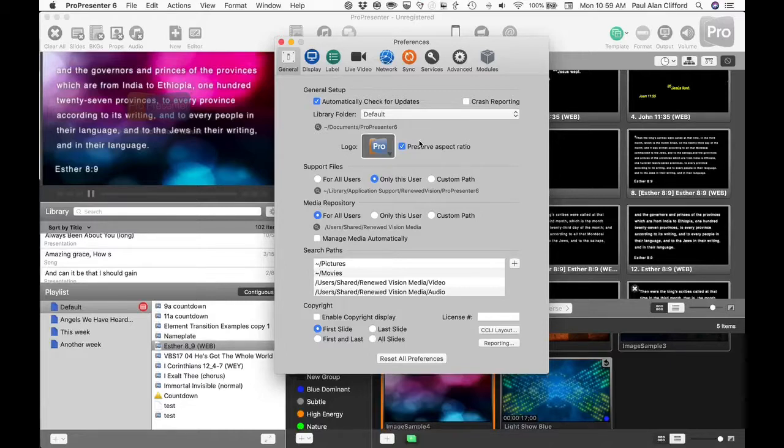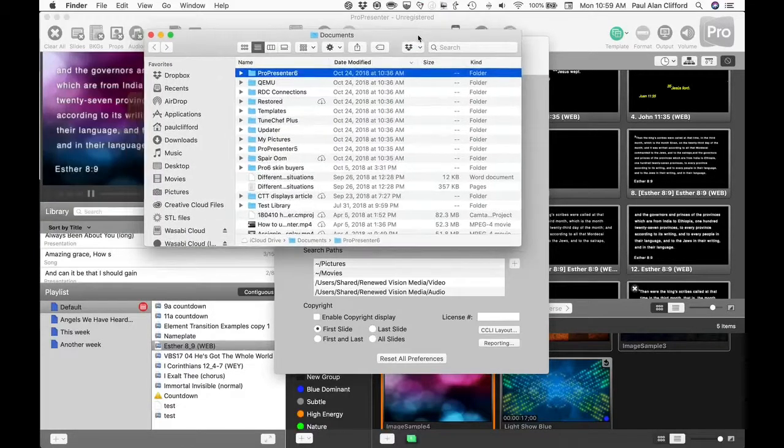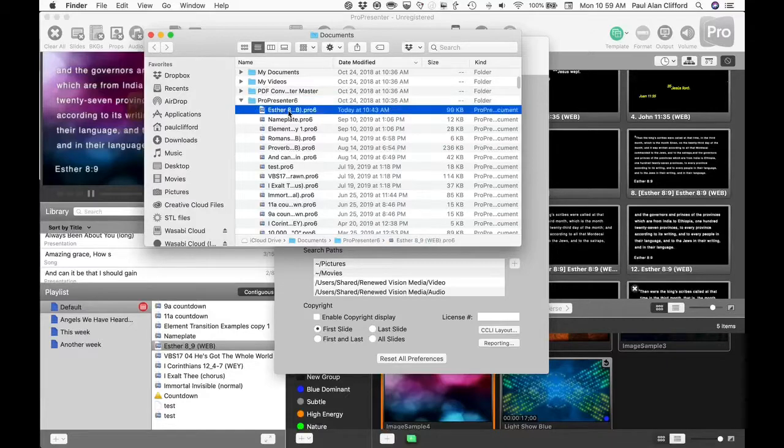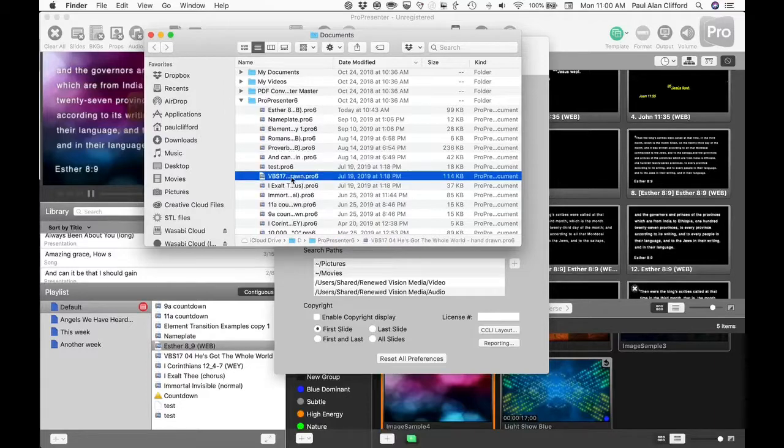Specifically, what we're looking for is not the media repository. If you've lost your backgrounds and foregrounds and stuff, that's where you would look for that. But the library folder. So if you click on this little magnifying glass here, let me switch over to Finder. Okay, so then that brought that up. So if we bring that down, you'll see that I've got all these files in the .pro6 format, and that's where everything is.